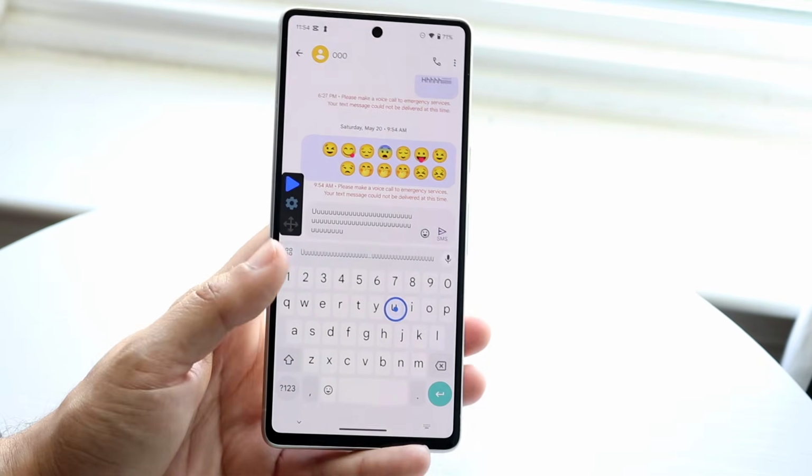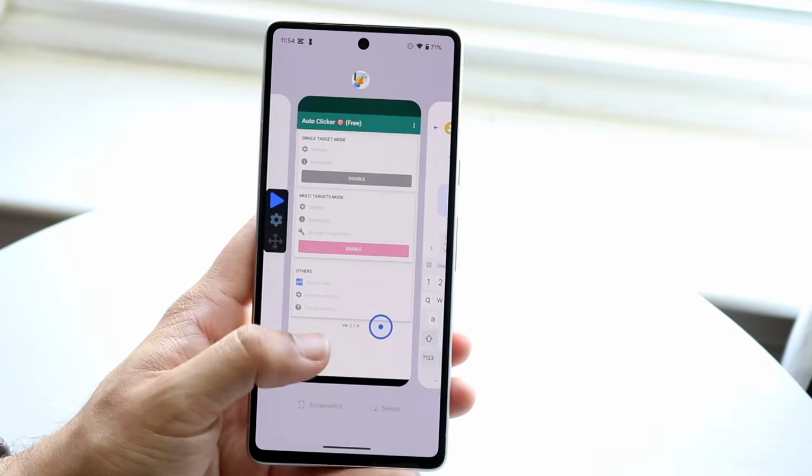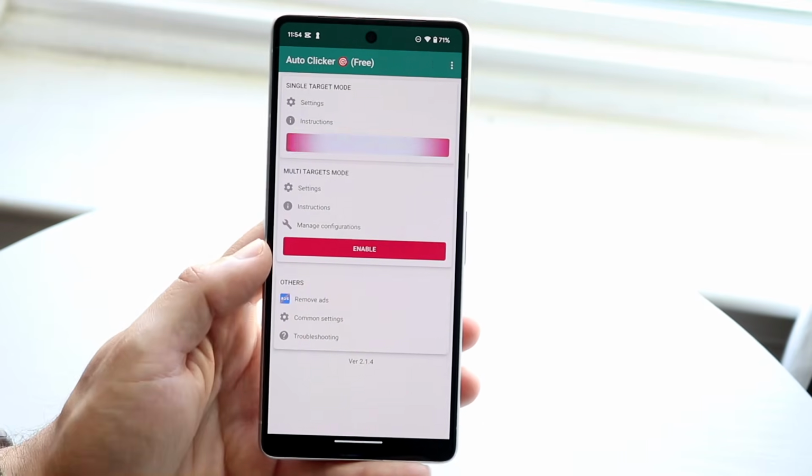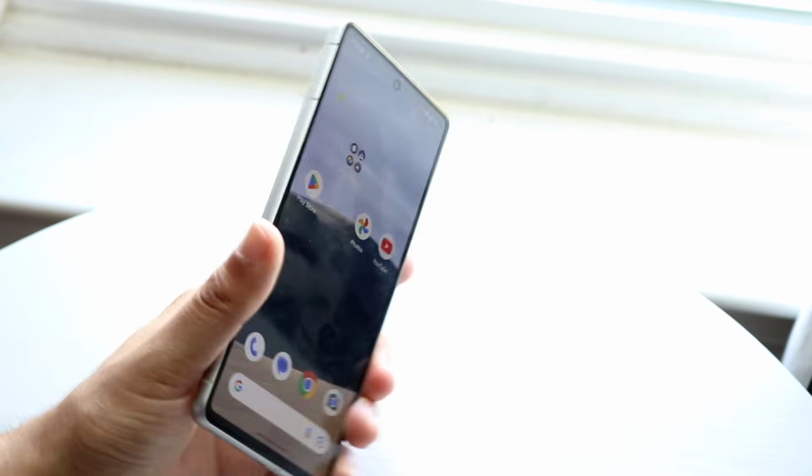So that is basically how it's done. It's a super basic process, and if you want to turn it off, you go back into that auto clicker app, and you click disable, and it's going to disable that specific option from there. So that pretty much covers it.